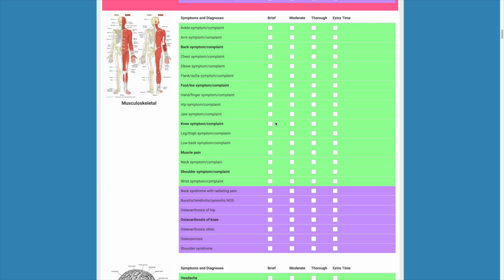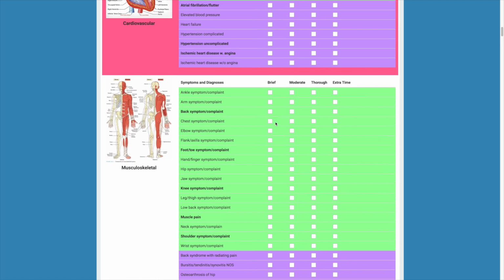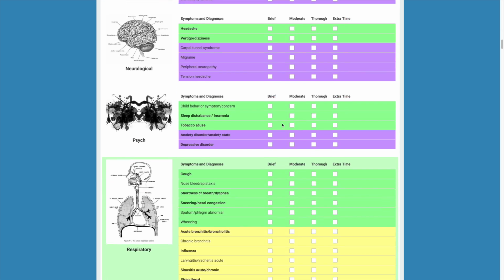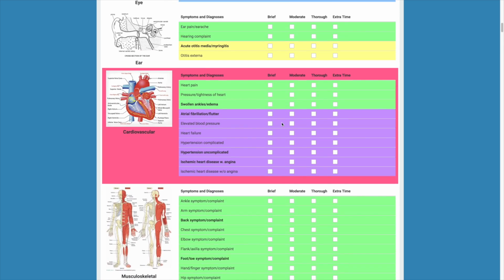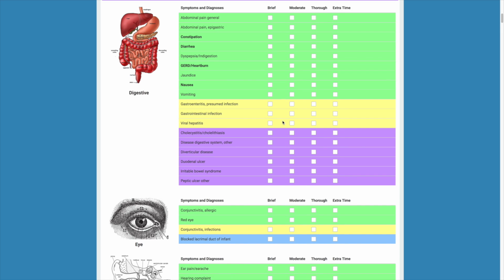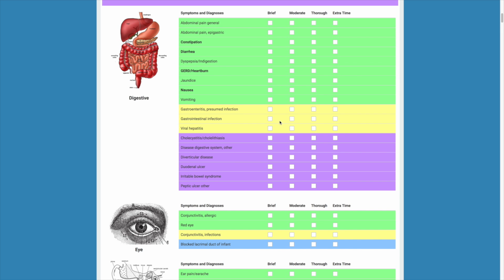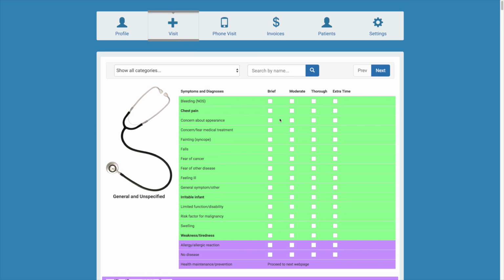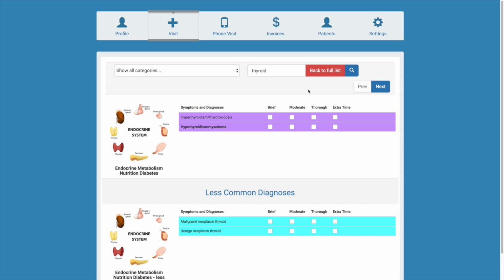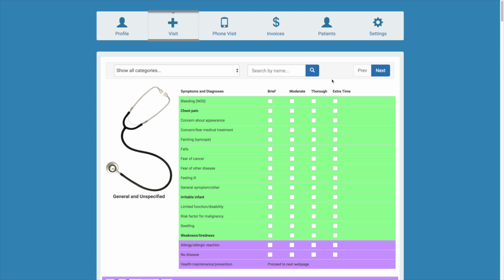They're organized by body parts, and basically you get the visual representation on the left so you can find it faster. Other color coding here is that green is a symptom, yellow is infection, and purple is a diagnosis. If you can't find what you want quickly, there's a search function. So we'll say search thyroid, and then you see the options that come up, and then you can go back to the full list if you need to. There's an extra time bar also, and I'll explain more about that in this video, and also the one getting into the details of extra time.